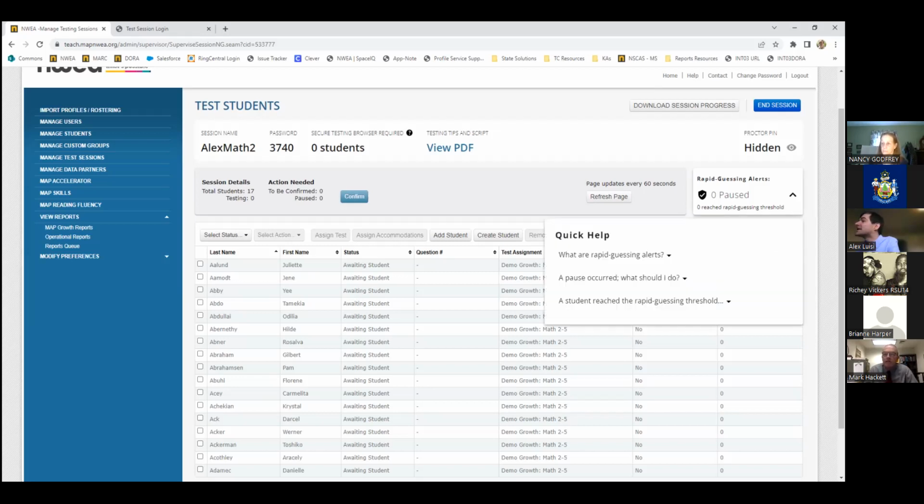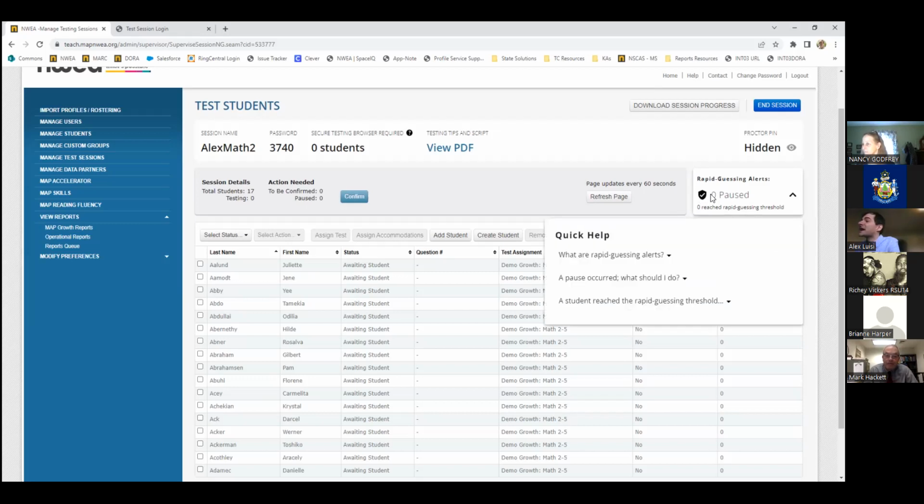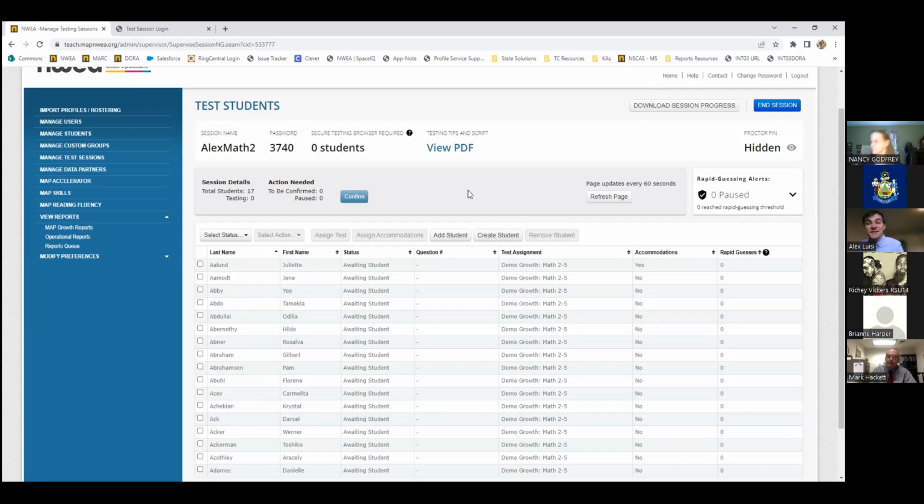And that's where you'll see this alert here. Right now there's nothing to alert us to, but you'll see this little check mark turn red to grab your attention if there is a student who has rapid guessed and has been paused. You can use this button here to see which student has been paused. We recommend that you go speak with the student and let them know it's not a timed test, they can take their time.